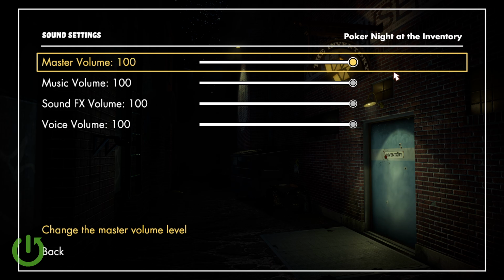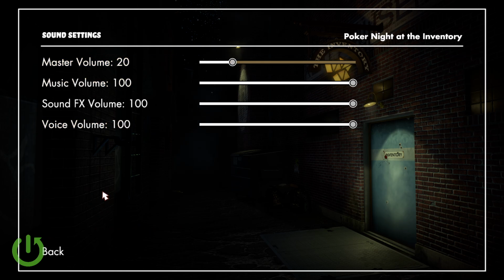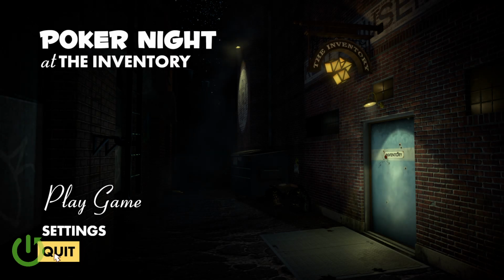I'll leave it at, I don't know, something like 20%. And after I make my changes and you make yours, press the back button. Press it once again, and that's it.